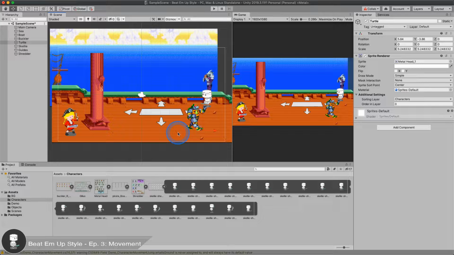One other thing before we start moving on is that for each character, make sure that their sprite sort point is at pivot. And this is critical for the beat 'em up style game, where we've set our pivot to the bottom of our characters, and that's where we should have that sorting point. For my turtle, I haven't changed this from center to pivot, and that's why you might have noticed that when he came close to this guide, he was popping in front or behind. So now that everything's set to pivot, we can start moving forward.